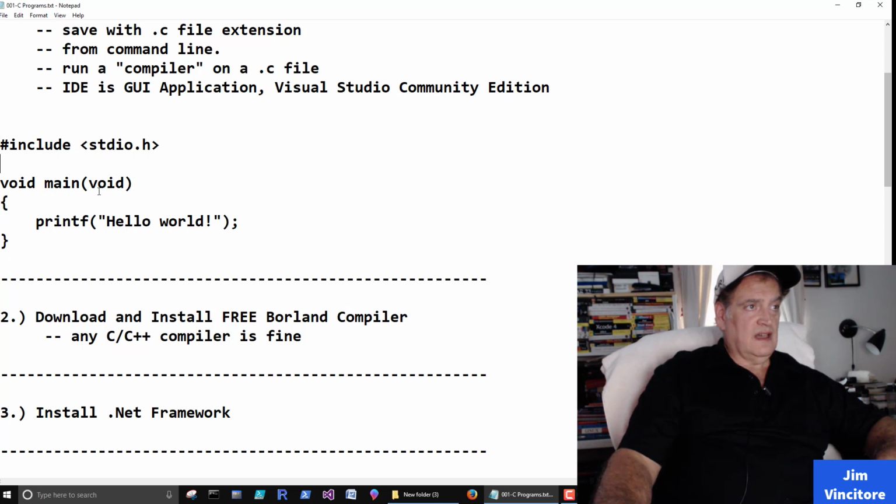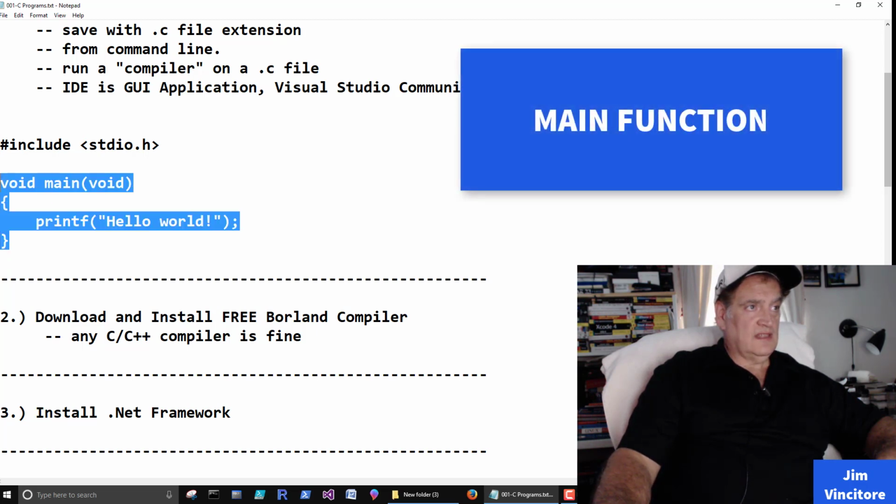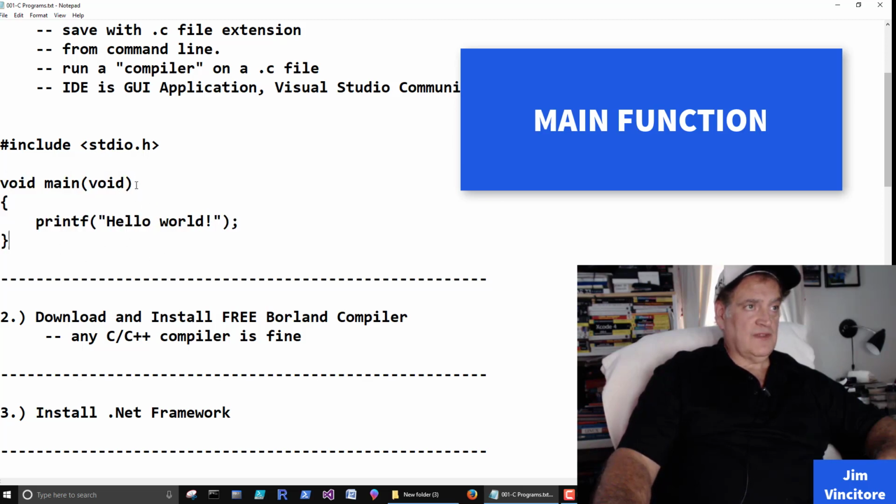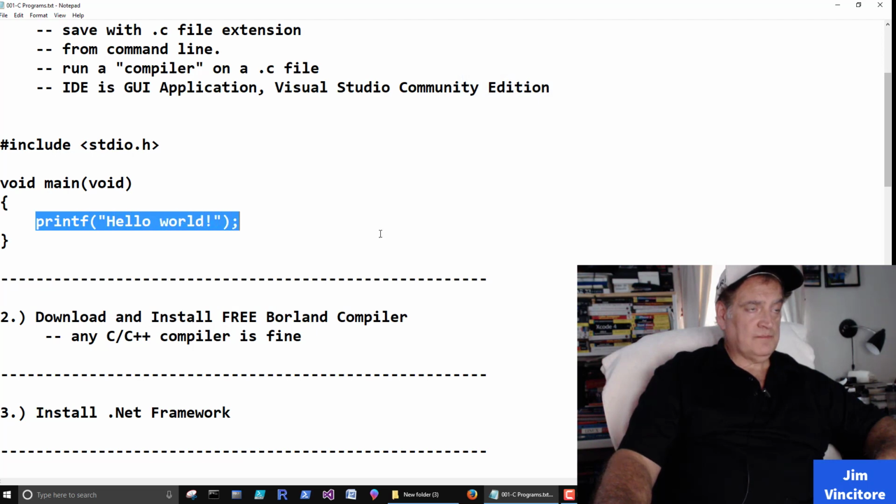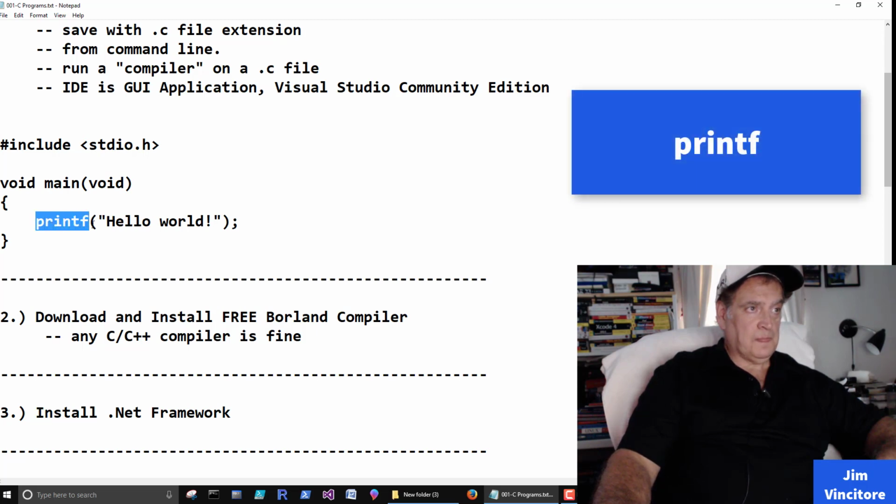This is a function. This is a block of code called a function. This is the function name. This opens the function. This closes the function. We have one line of code inside our function, and it's a printf.